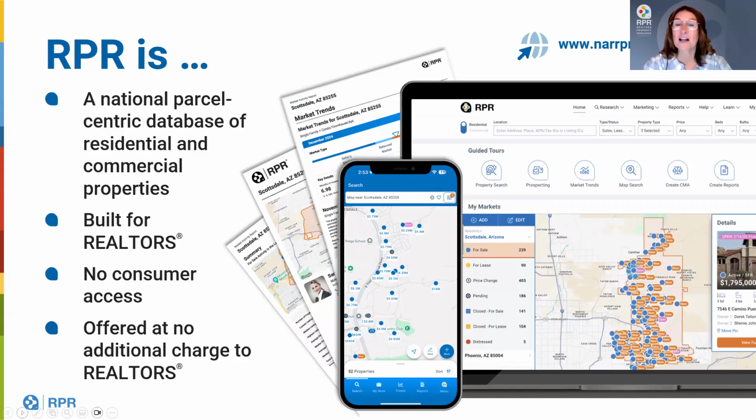So we're going to talk a little bit about the fact that there is no consumer access on the RPR platform. This platform was built exclusively for realtors. There's no additional charge. There's no ads. There's no pop-ups. Nothing that's going to distract you from getting your work done. So I always like to just give everybody a kind of an update of who we are, what we do. It is part of your NAR membership, and it is offered at no additional charge.